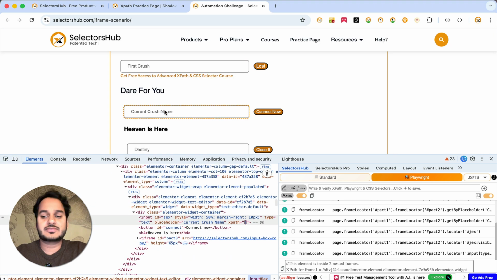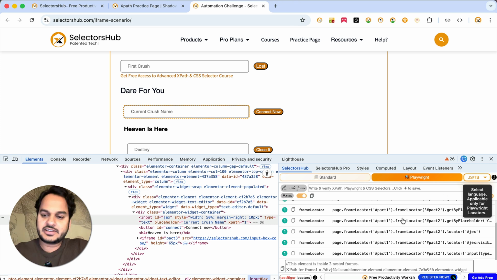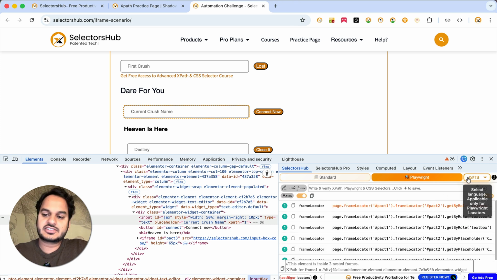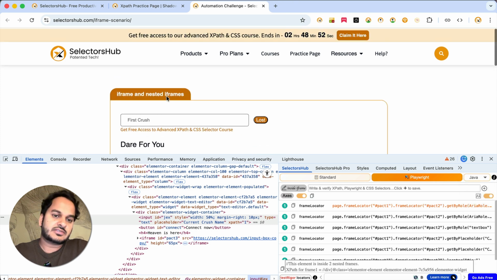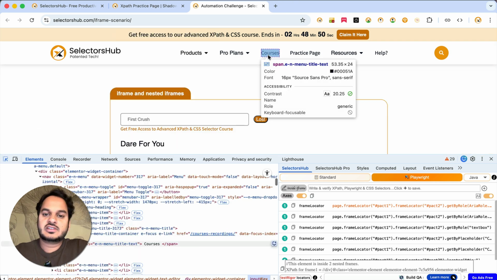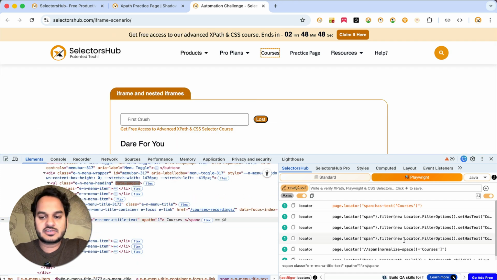You just inspect. If that is inside 1 frame, 2 frames, or any 10 frames and any number of frames, everything will be taken care of here. Also, by default it will be generating with JavaScript, for JavaScript or TypeScript. If you want it for Java or Python, you just change the language here, like Java. So now you just inspect the element and here it will generate for Java. So syntax and everything will be automatically taken care of.